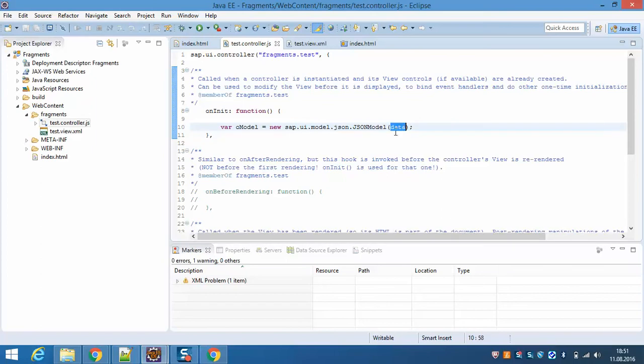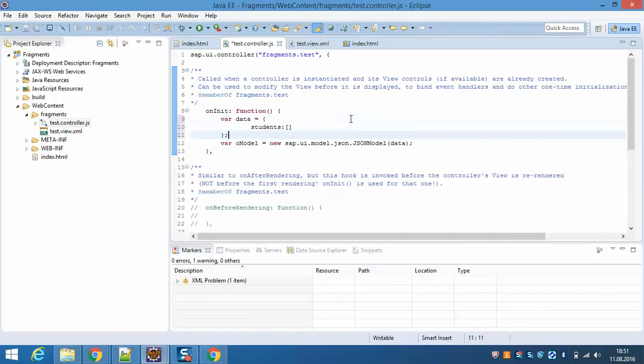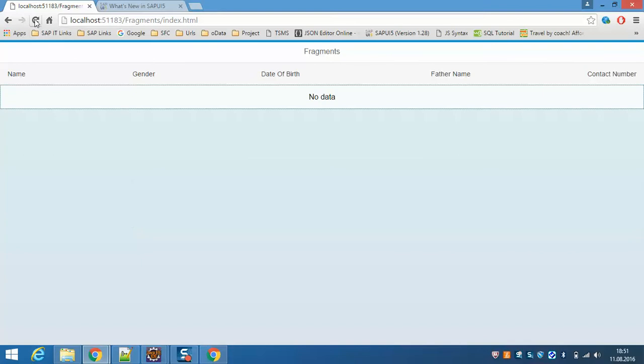This JSON model is the one which expects the data. Here we haven't defined the data, so let's define it. Data is an object, so let's define the object with data, and inside this there is a property called students, which is an empty array. Now save this, go back to the browser and refresh. There is no error, so that means we are fine.